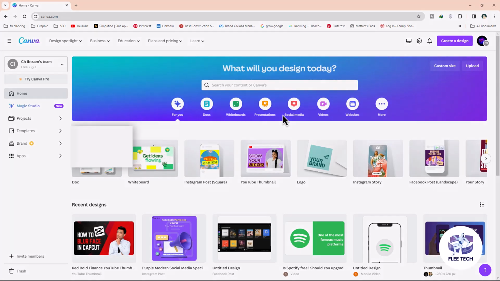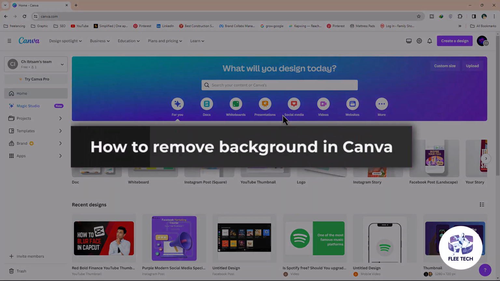Hello everyone, in today's video we'll guide you through how to remove the background in Canva.